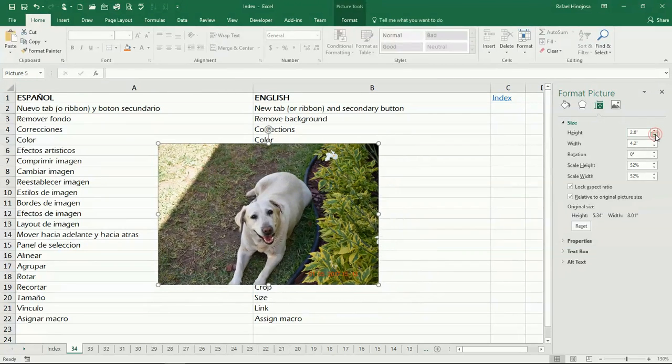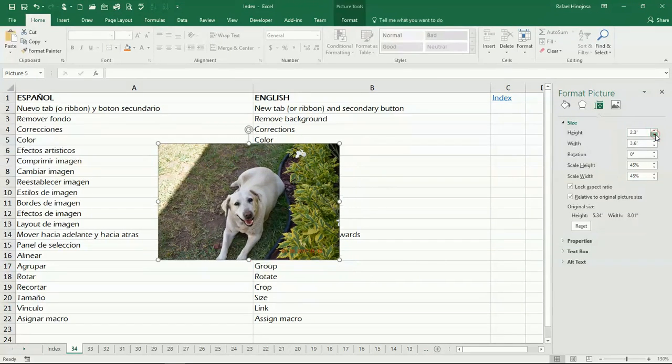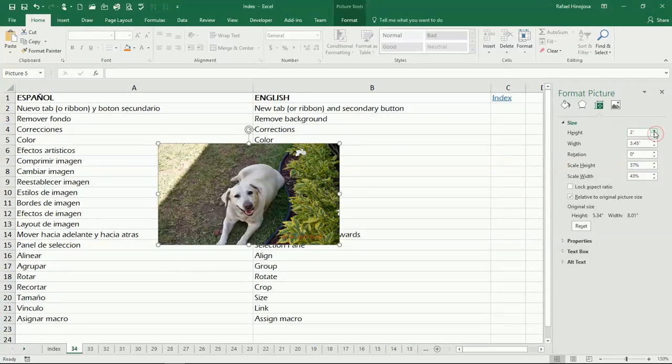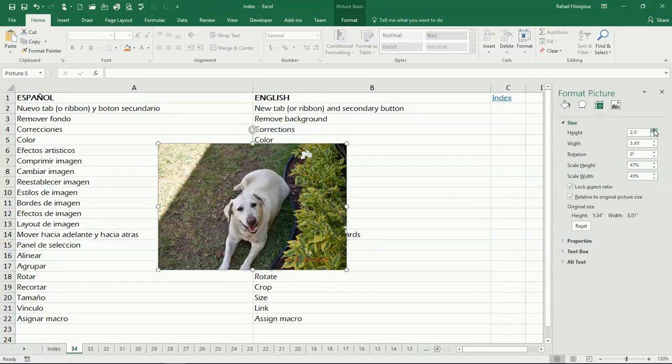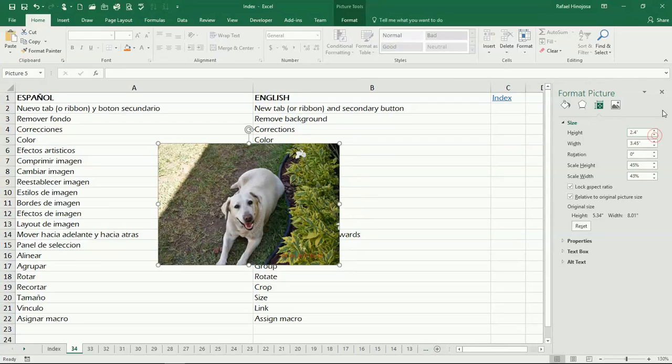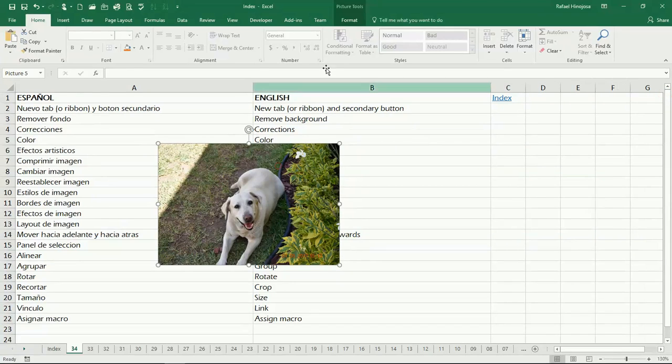As you can see, if I change the height, the width also changes. So you can unselect this Lock aspect ratio. And now I'm going to change only the height. I guess usually with pictures you are going to want to maintain the aspect ratio, so just keep this selected. I'm going to close this one.